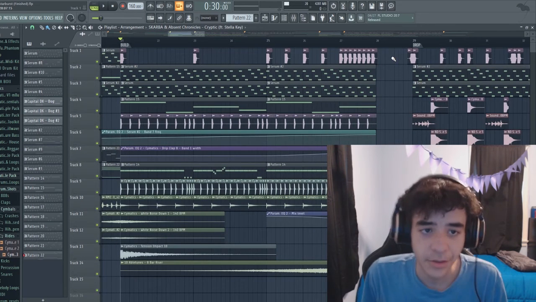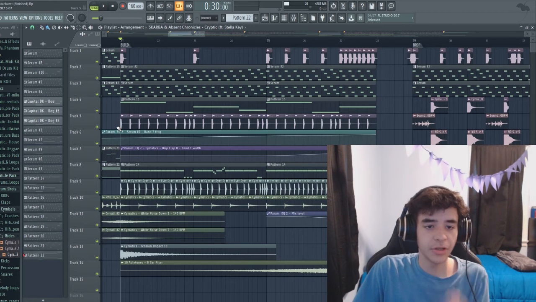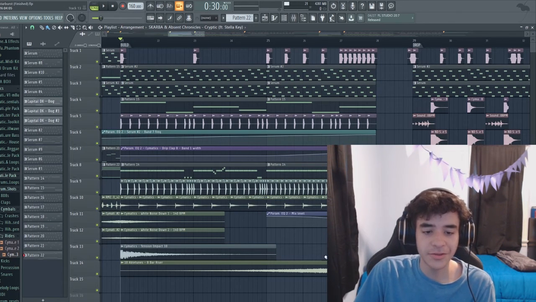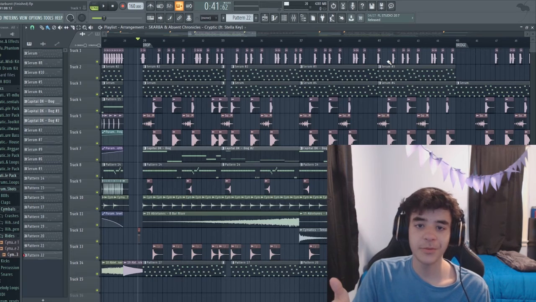Okay, and then you can see here that we just have a super simple build. We have build up drums, risers, impacts, and we just start to introduce the drop a little more, just like I said before. Keeping the drop super simple.